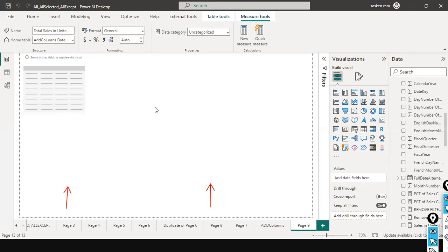And also with calculate table, you can modify the filter context, isn't it? Do you agree with me or not? Nisha and Deepa.